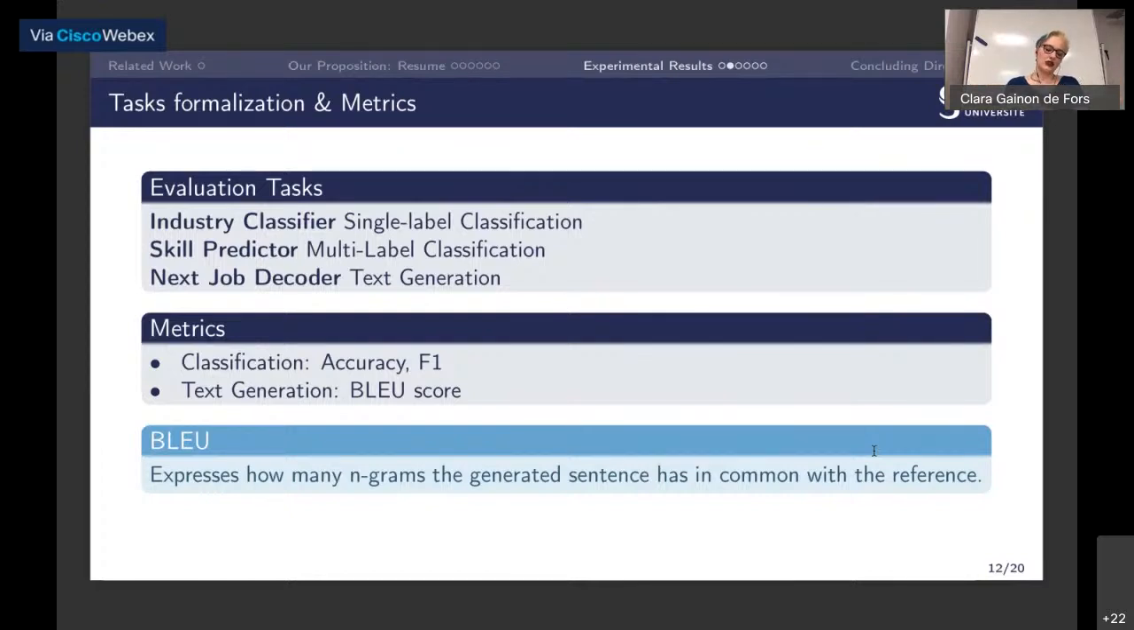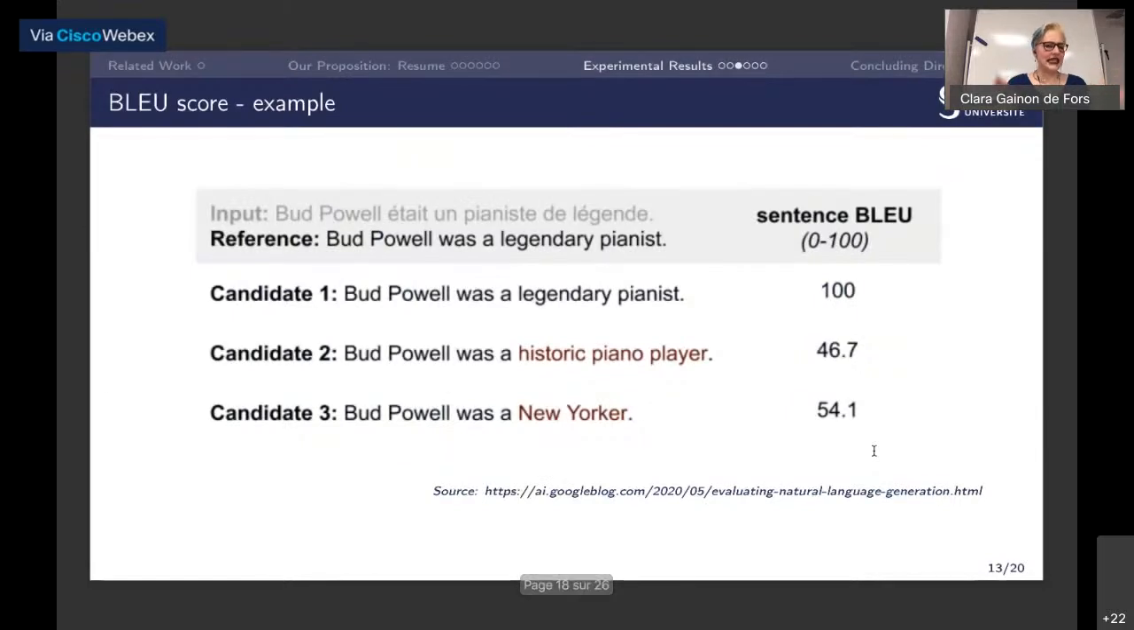Now, while the metrics associated with the classification tasks, the accuracy and the F1 score, are quite common, the BLEU score, however, used to evaluate the text generation task, is more specific to machine translation and automatic summary. The idea of the BLEU score is to count the number of n-grams that the generated sentence has in common with the reference. This example that I'm showing you here highlights both the purpose and the limitation of the BLEU score metric. Let the reference sentence be, Bud Powell was a legendary pianist.